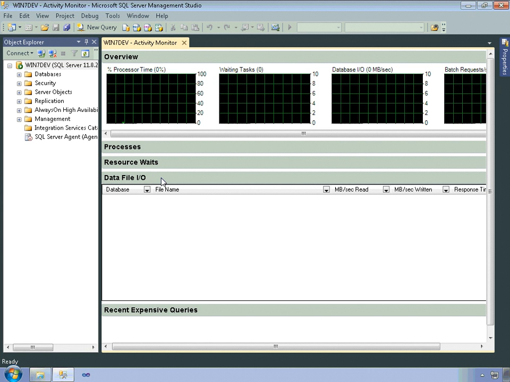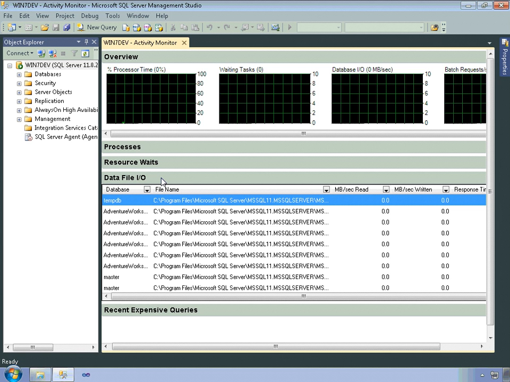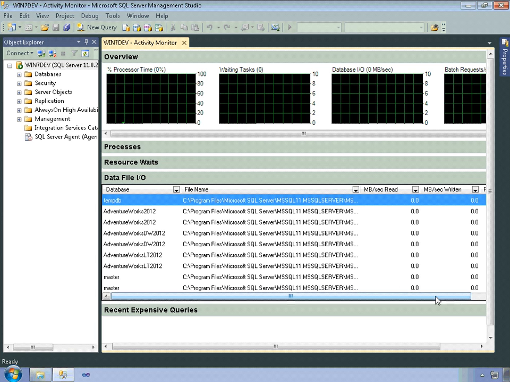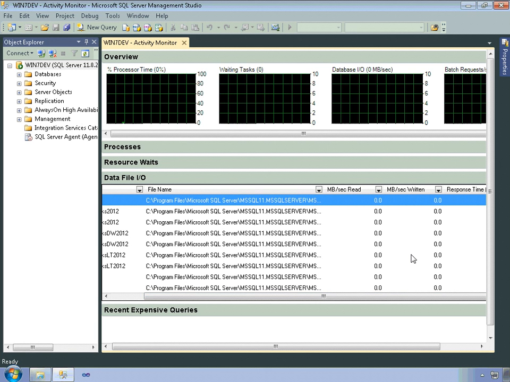Then there's data file I/O. This shows database and log file input and output information, including statistics on the amount of data read from and written to the disk. This information is the sort of thing that can help you find databases that are being especially hard hit with activity, causing disk activity to be bottlenecked for performance. And as you can see, there's various entries here for various databases. But there isn't much activity going on.